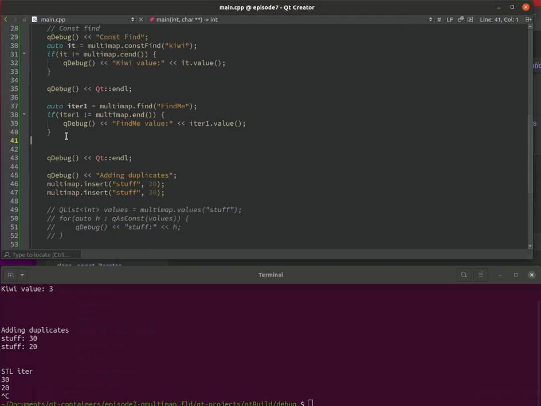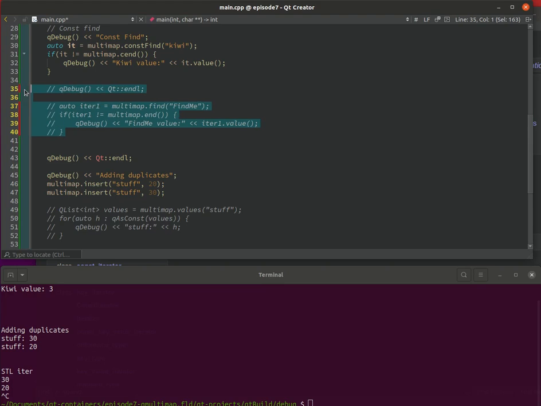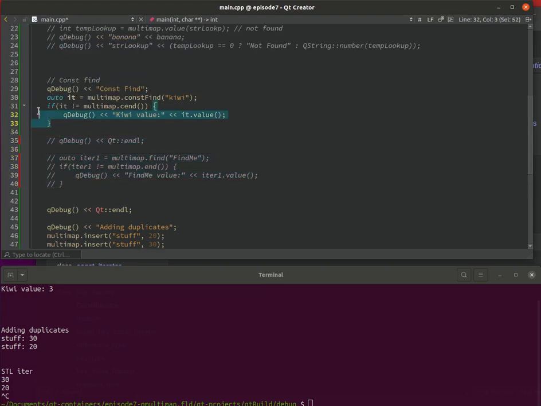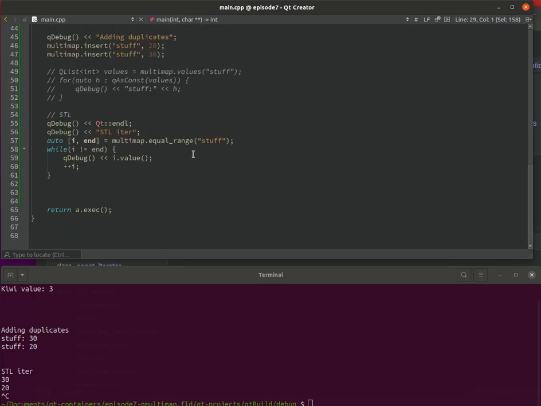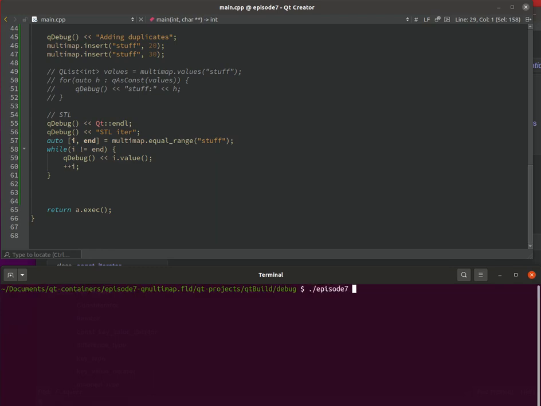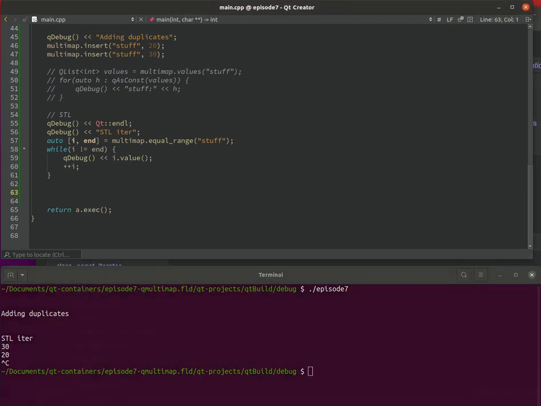And I can go ahead, turn this off. And I can go ahead and turn this off. So now we have a little more room. Let's look at it again. Nice. Adds the duplicates. And there's our iterator on the STL. Beautiful. I'll leave that up. So now let's say, how do I access this using a range loop?